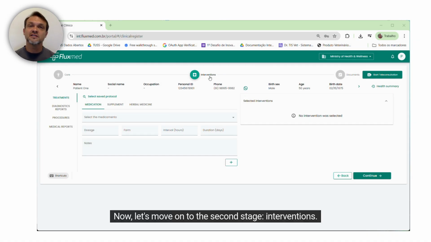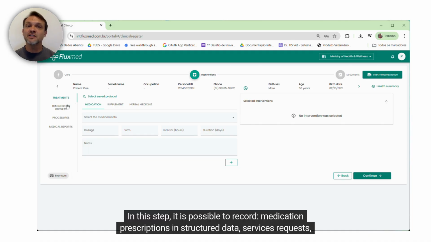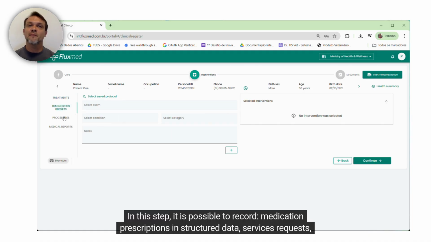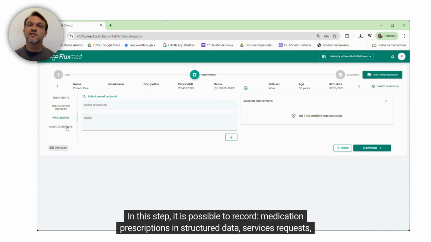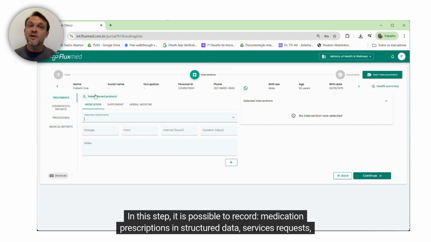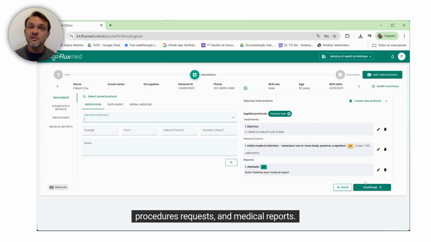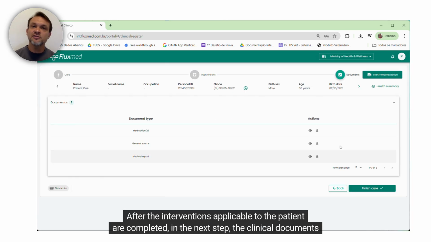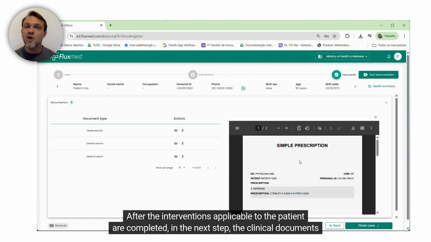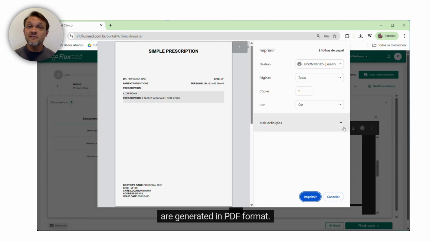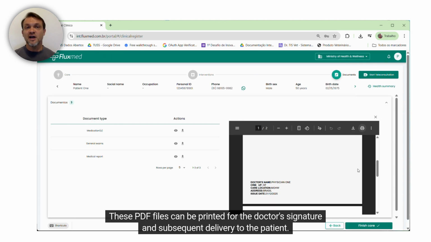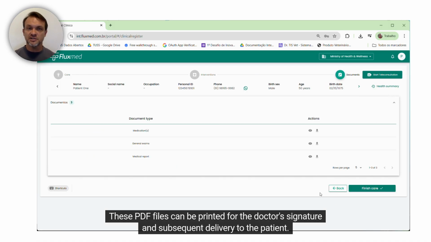Now let's move on to the second stage, interventions. In this step, it is possible to record medication prescriptions in structured data, service requests, procedure requests, and medical reports. After the interventions applicable to the patient are completed, in the next step, the clinical documents are generated in PDF format. These PDF files can be printed for the doctor's signature and subsequent delivery to the patient.